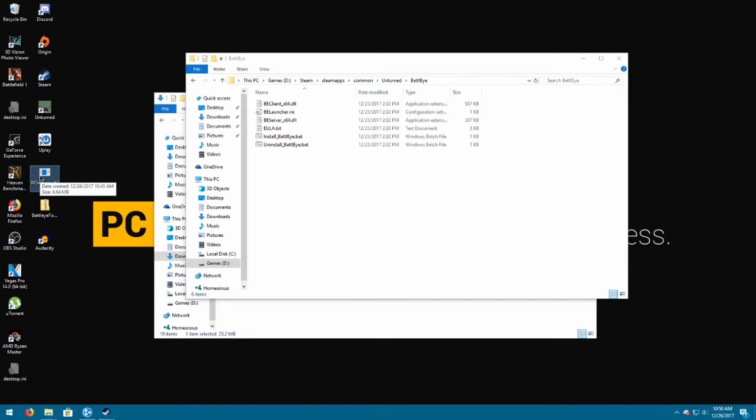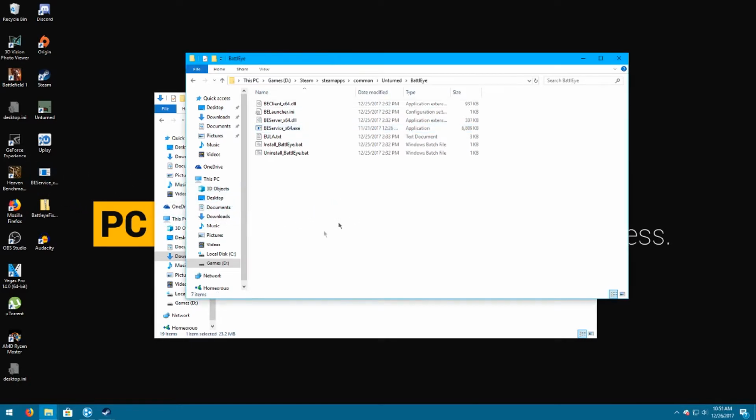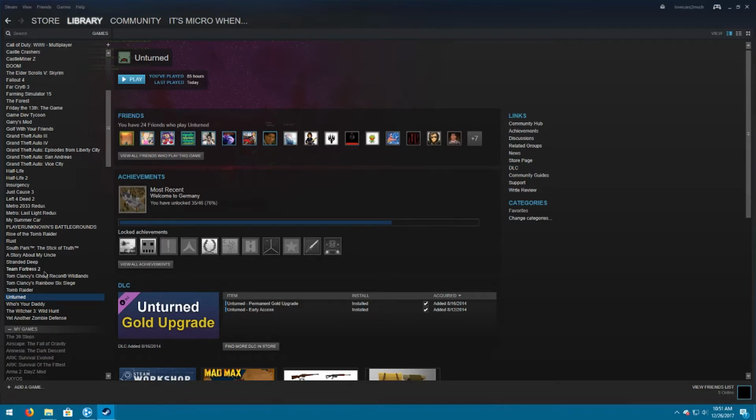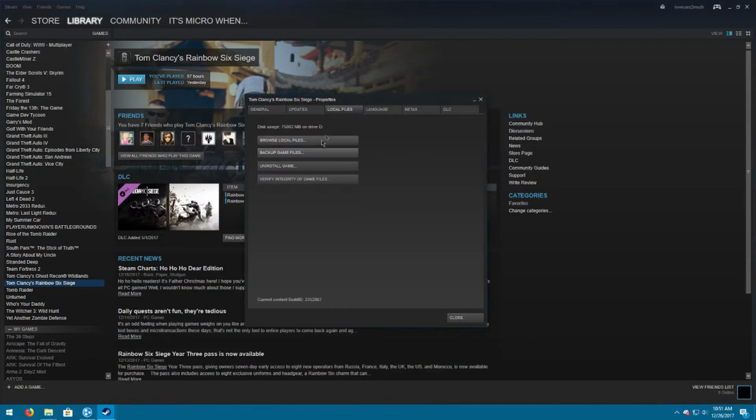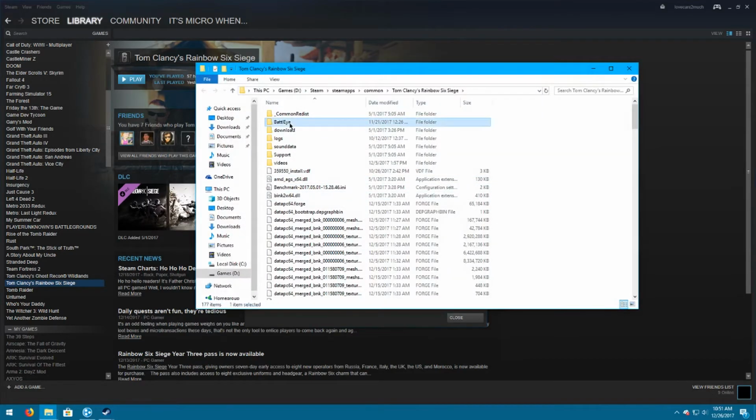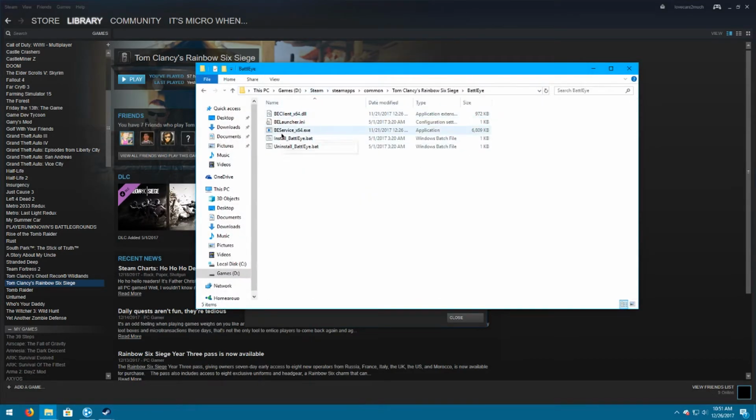So there's two ways you can do it. One, you can download it from the link in the description. This will be the easiest, and you just want to drag and drop it in. Or if you have a different BattlEye game, like Tom Clancy's Rainbow Six, you can go to Properties, Local Files, browse its local files, go to BattlEye, and there's the file. You can just copy and paste it right into your Unturned.